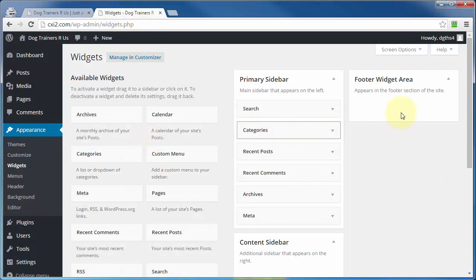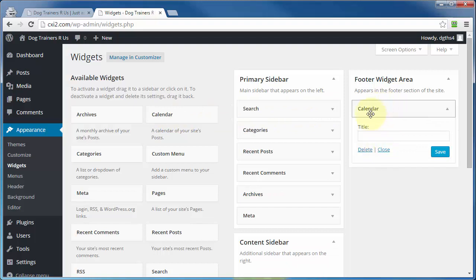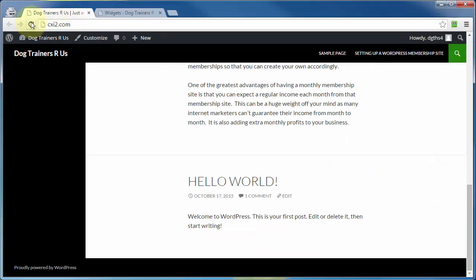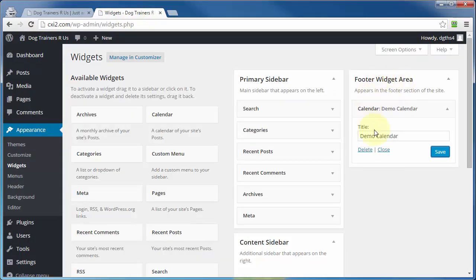Now to add widgets, you can do that a couple of ways. You can left click, hold, and drag that widget over to the widget ready area that you want, then let go of your mouse and it will open up with the different available settings for that widget. Go ahead and make whatever adjustments you want, click on save, and the widget is now in that particular widget ready area. Let's go on back here and refresh, and there's that calendar, the widget that we just put in the footer widget ready area.